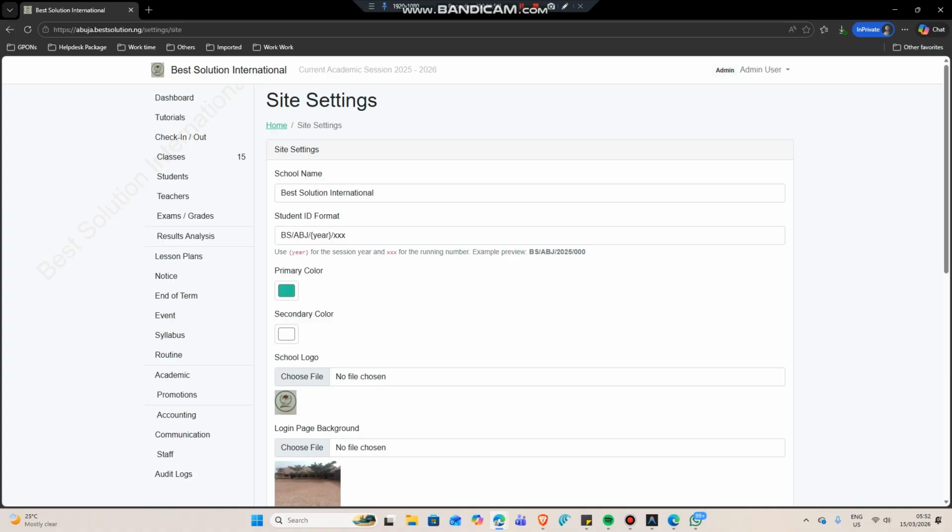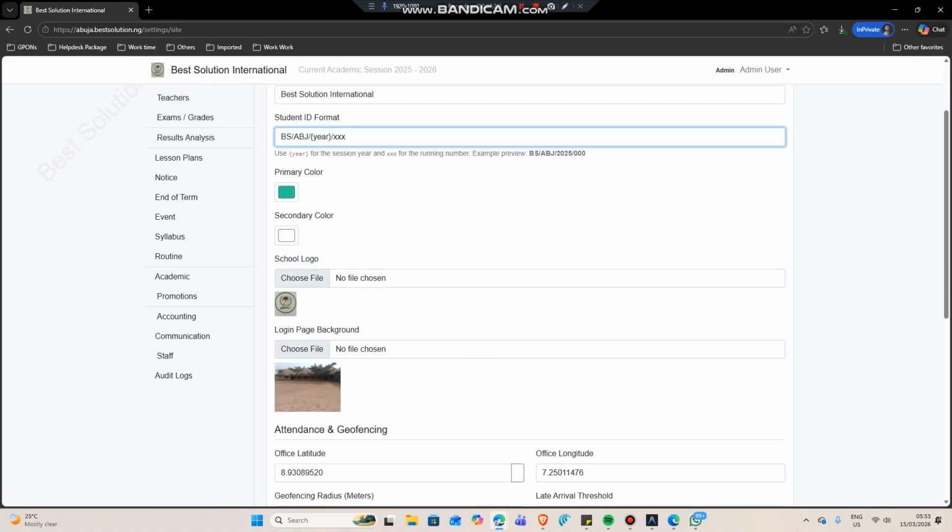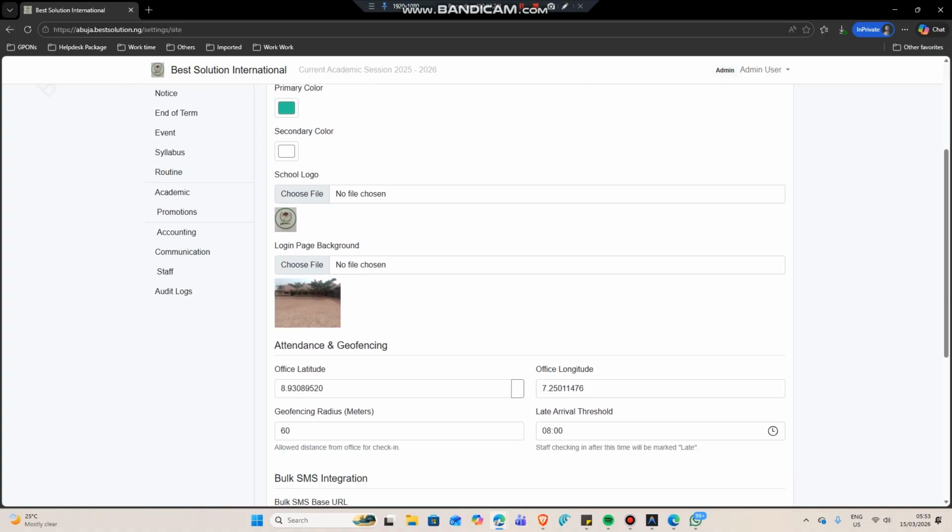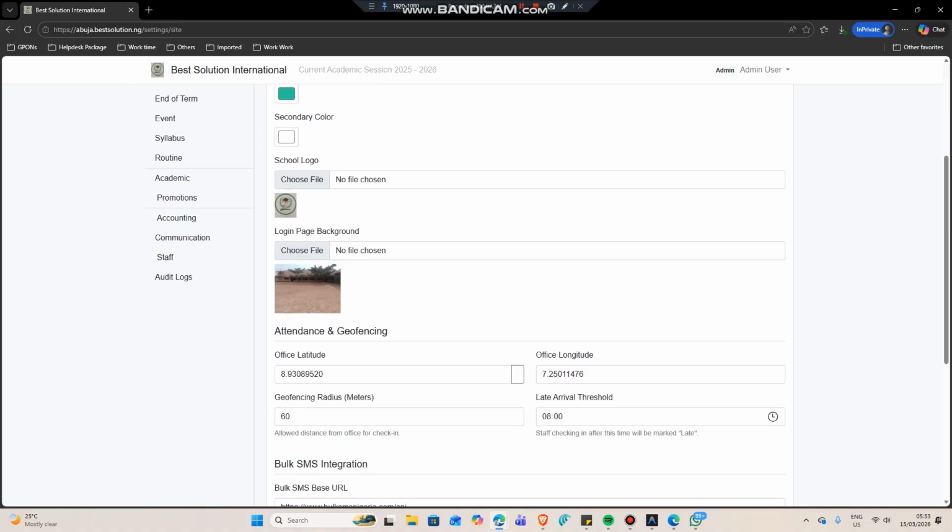The student ID card number is auto generated. So you put, okay, the first prefix is BS, the second prefix is ABJ, and then the year the student is enrolling in, so the year from the session, and then XXX, that's the student number. Then the school color, primary color, secondary color, and school logo, you can upload your logo. Login page background, you can upload that background here.